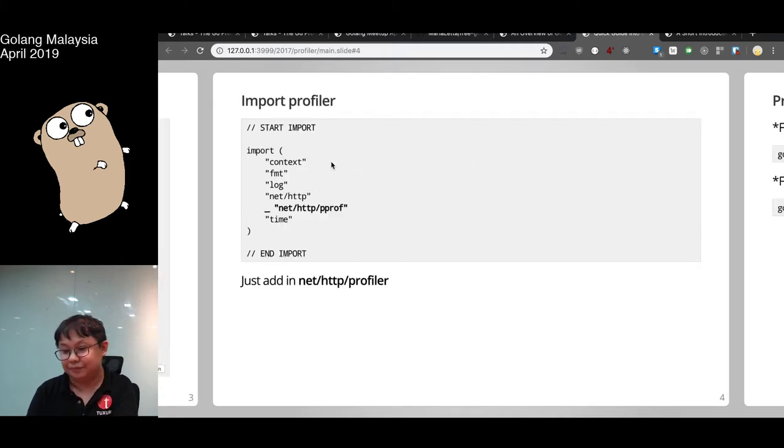So how to use profiling? The profiler is actually included in the standard library, so you don't need to install a third-party tool to do profiling in Golang. And Golang, since 1.5, and right now the version is 1.12, so you know that 1.5 is a pretty long period, has been rewritten from scratch to be solely in Golang. So everything is in Golang.